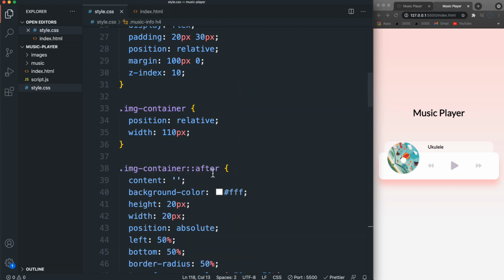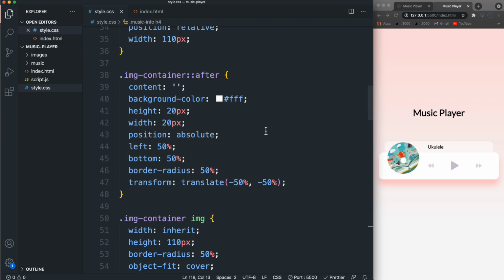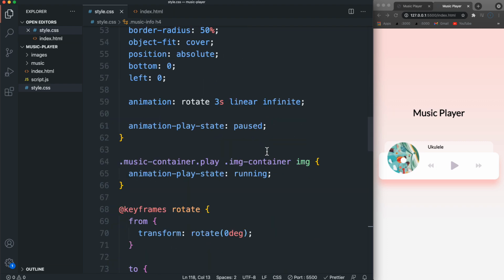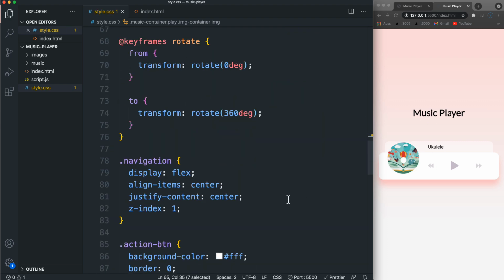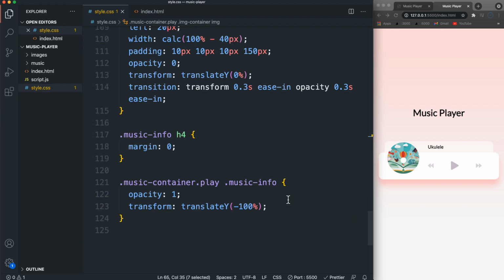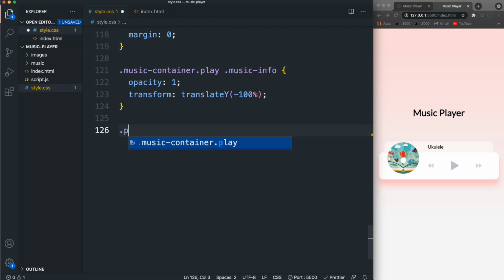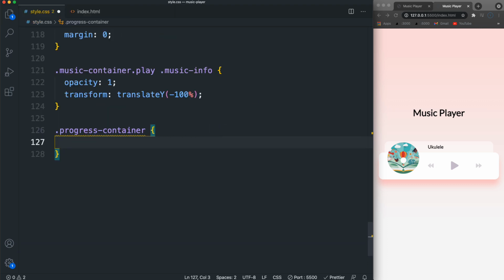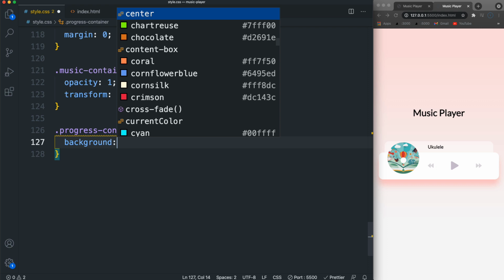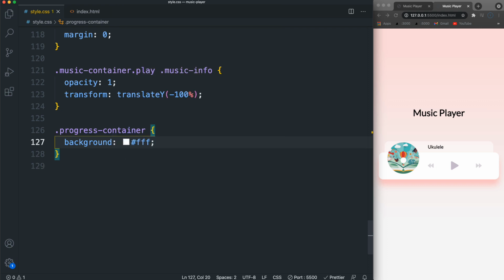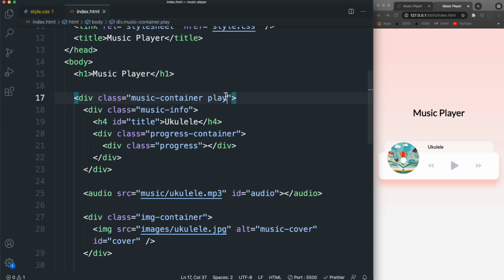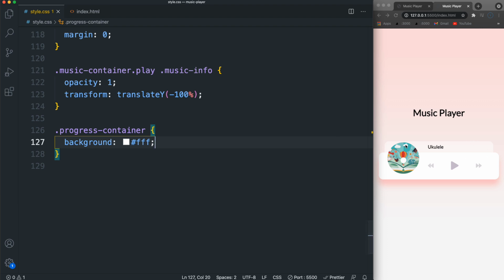So I want to keep the play class so I can see this, but I'm just going to go to where I have the animation. So it's running right now. I'm just going to comment that out for now. So the last thing we have to do is the progress classes. So first we have the progress container. Okay, let's close that up. So in the progress container, we're going to set the background to white, and make sure you have the play class on the HTML right now so you can see this, otherwise you won't see this part.